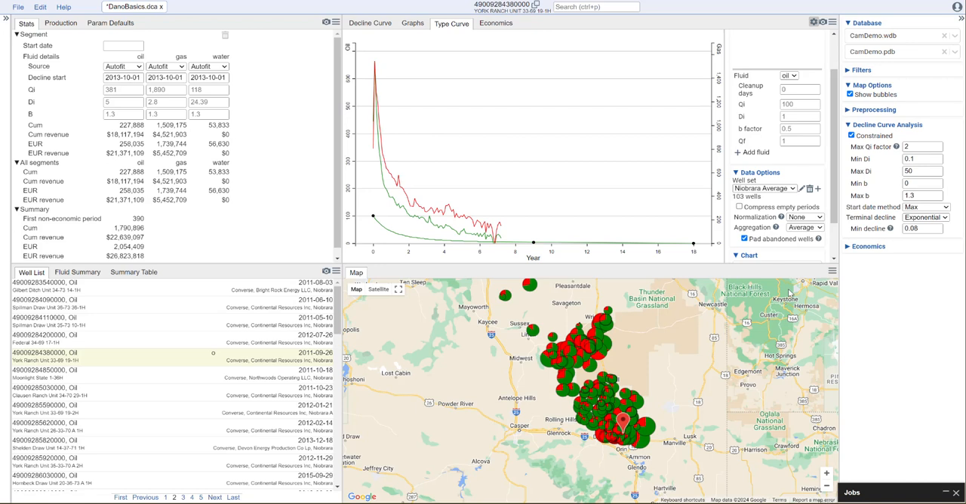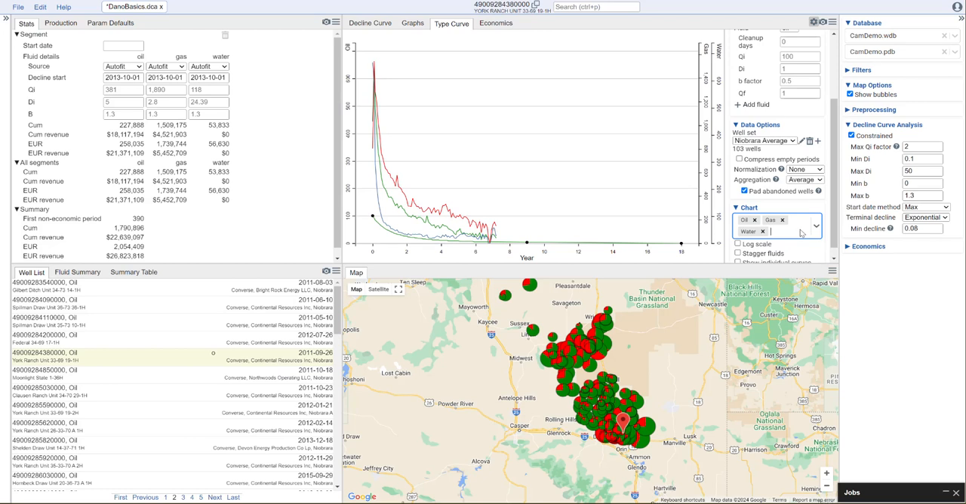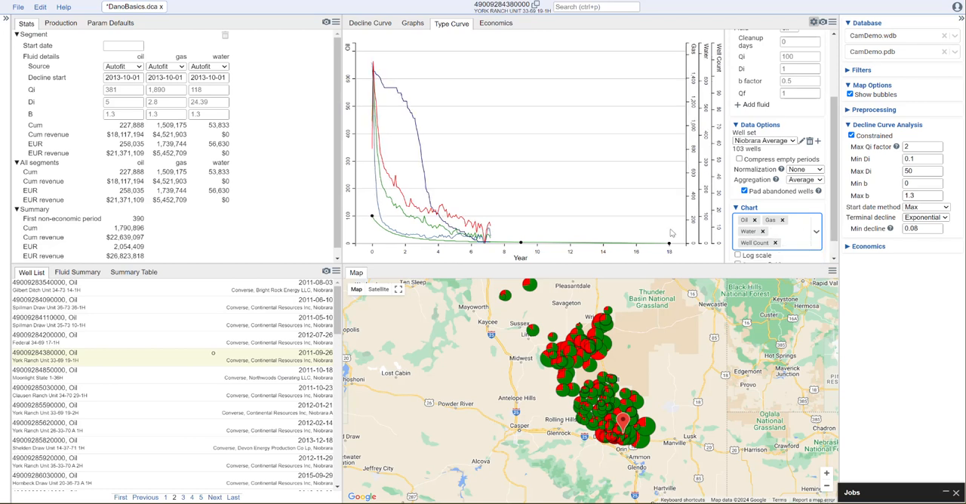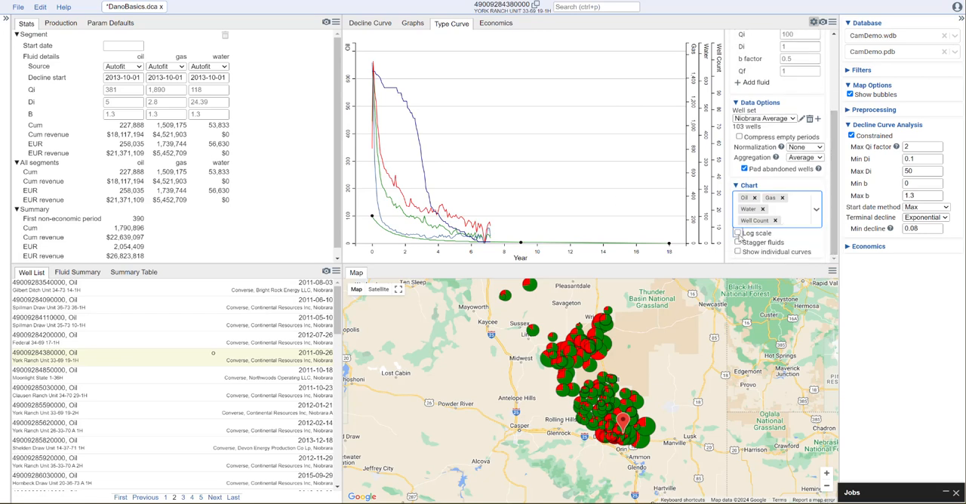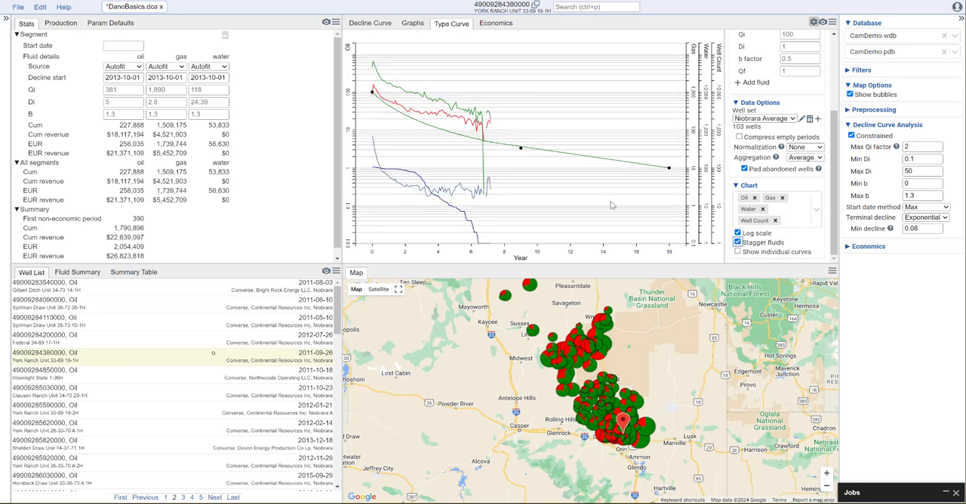Once we do this, this is our starting view. We can see we've got our oil and gas phases here. We're going to add a few things, so we're going to add water, and we're also going to add well count. Well count's crucial when we're doing this type of analysis. And let's put this on log scale. That seems to be a better way to look at it. And let's also split the scales, so we're going to stagger our fluids.